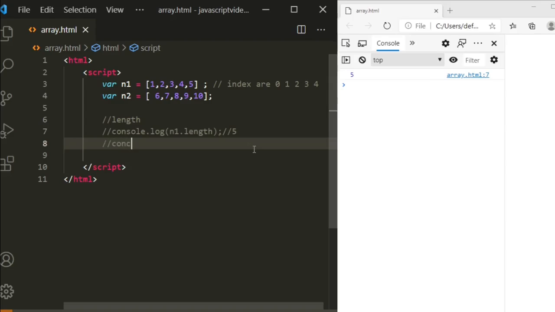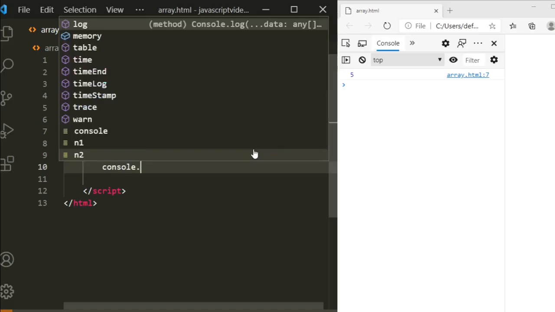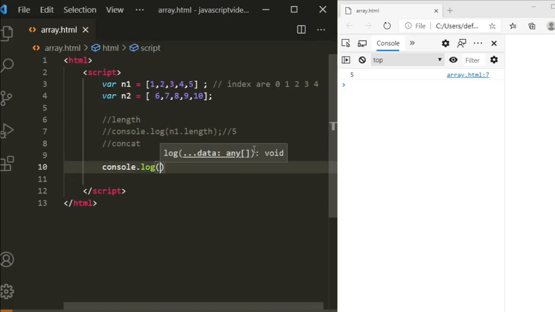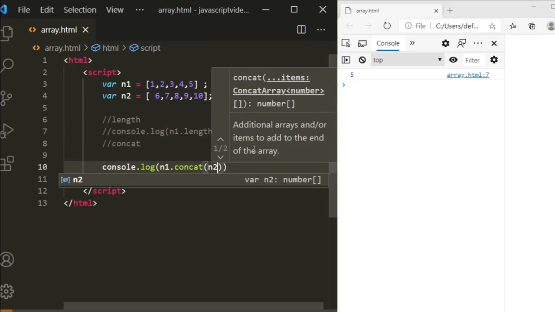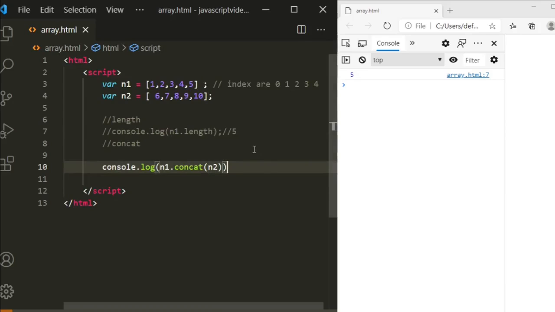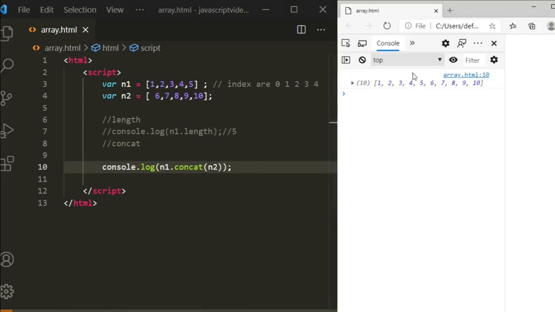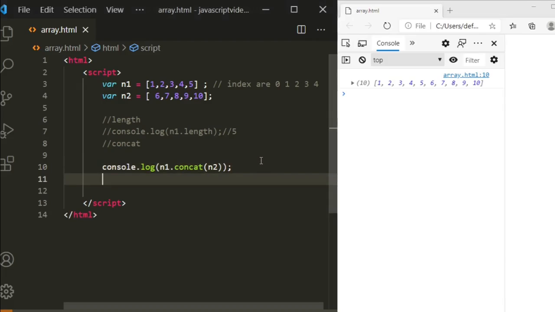Let's move on. Next, let's see concat. How do we concatenate two arrays? Console.log n1 dot concat n2 and semicolon. Let's refresh it and see the output. We can see the two arrays are concatenated: 1, 2, 3, 4, 5 and then 6, 7, 8, 9, 10.